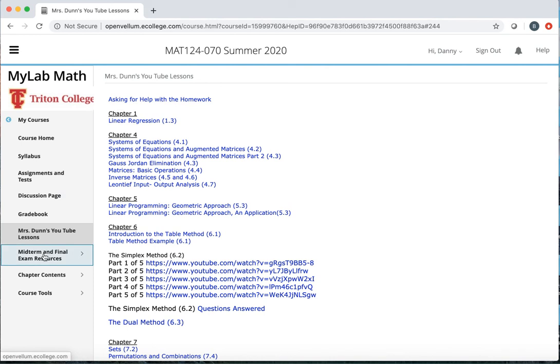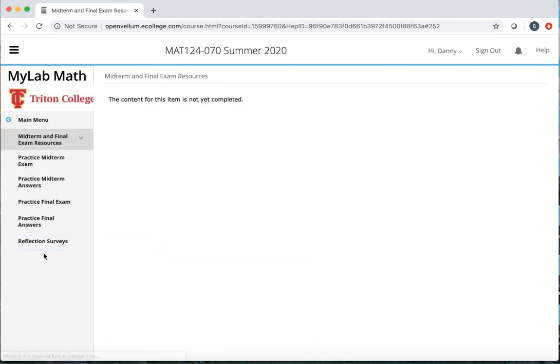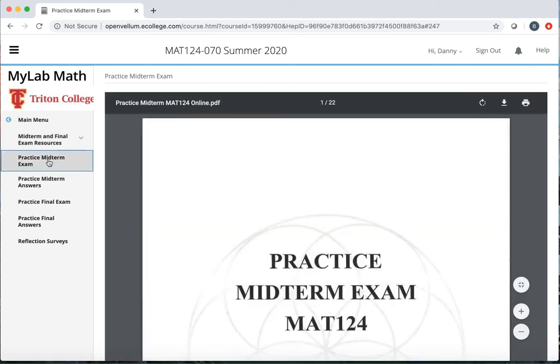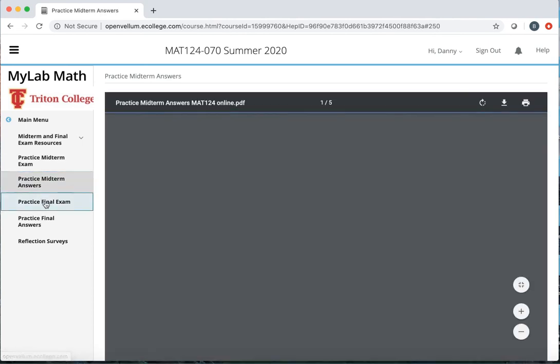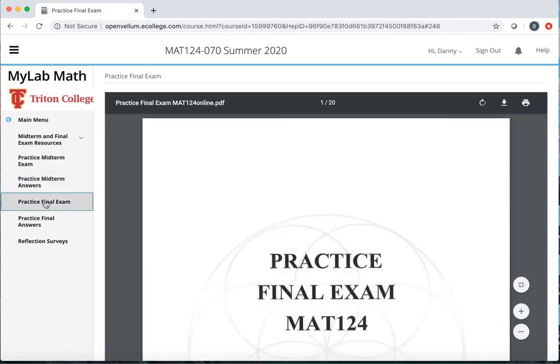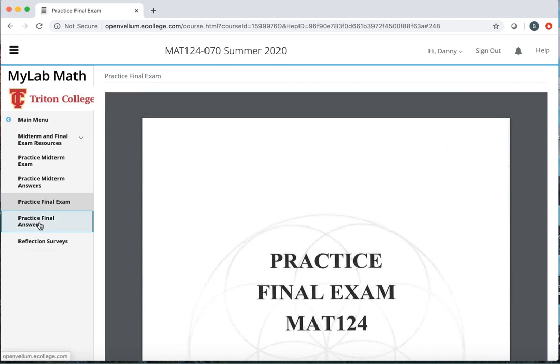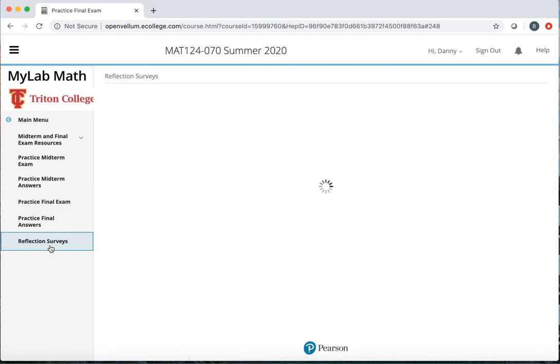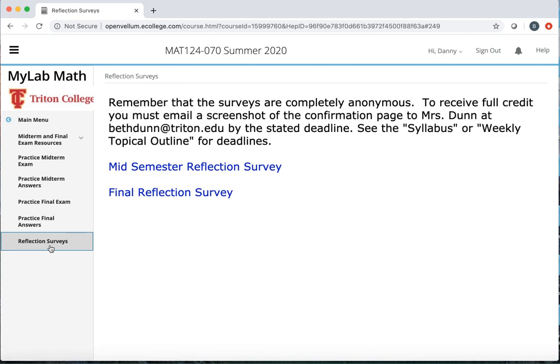The next link on the left is the midterm and final exam resources page. On this page, there are sublinks. So you can see the practice midterm, and there's the midterm and then the answers, and then there's a practice final, and then a link for the answers. And there also is a link to all the reflection surveys. There are 2 that are required, one after you take the midterm and one after you take the final exam. So the link is also here for that.